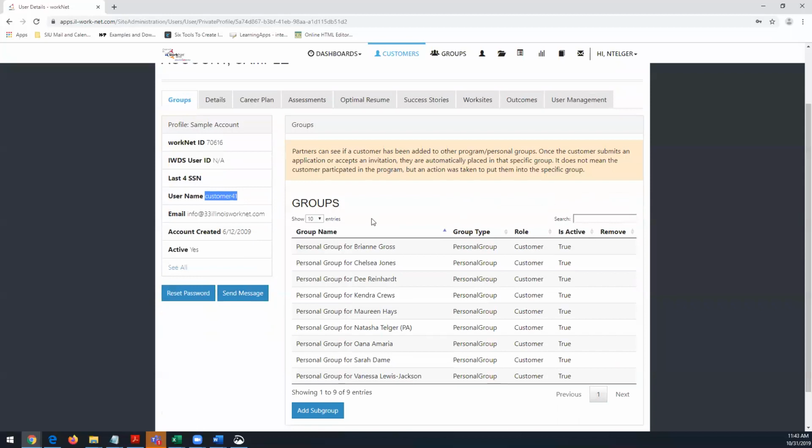We have a groups area. So you can see that this particular customer is in a variety of personal groups. And of course, this person's a little unusual, because they're a sample account, so they're in multiple personal groups. What's more likely that you'll see is that they're in a personal group, but then maybe they're also in a special program group like Youth Career Pathways or Community Youth Employment Program. So you can see which types of programs and which types of groups that they're in.